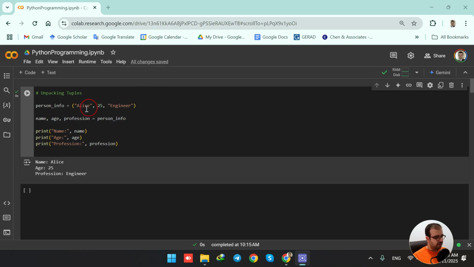I'm having a tuple called person info. It has three elements, two strings and one integer. The first element is Alice, the second element is 25, and the third element is engineer.